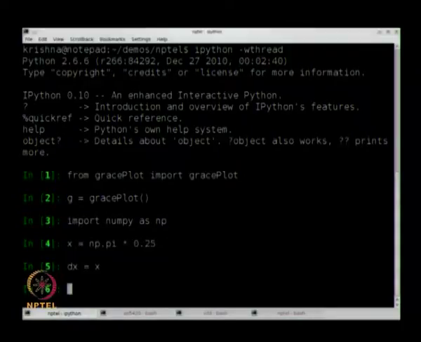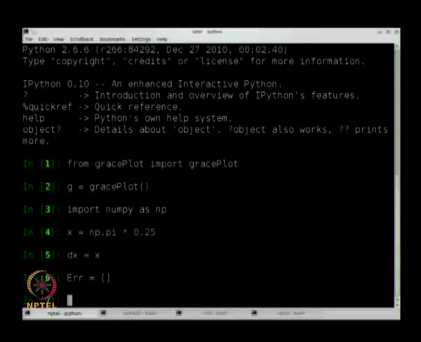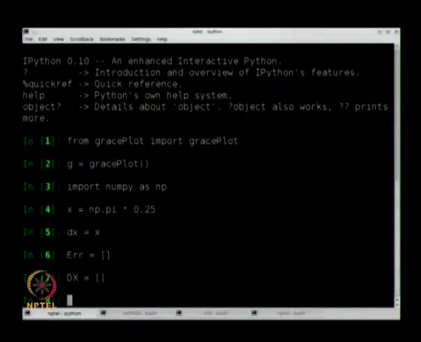So I am going to create an empty list which is called error, and I will create capital Dx, which will be the list of dx's that we are going to use. Fine, we are set now.